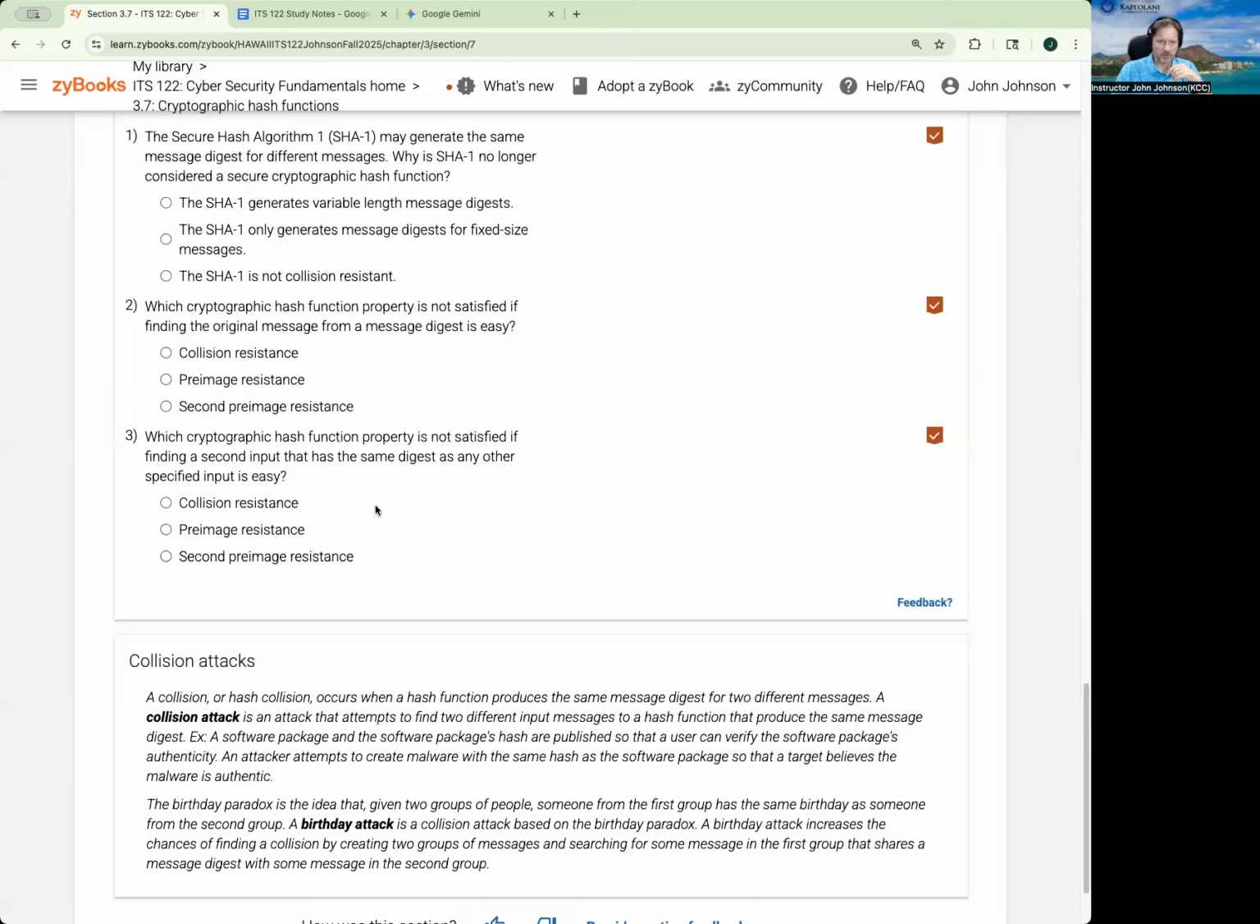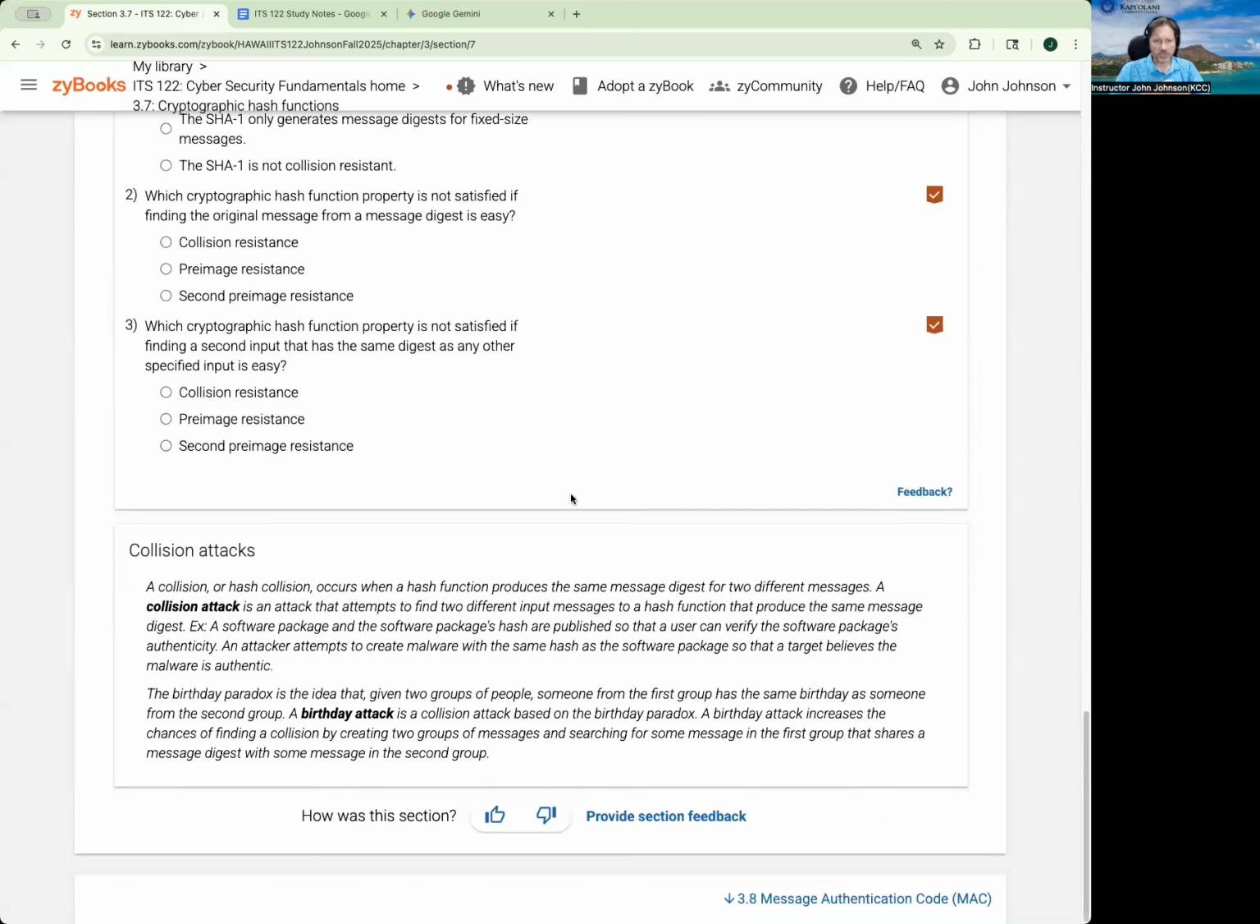So go ahead, mix and match, play around with this. And then we're talking about collision attacks. Collision attacks are basically when you're trying to find two different messages that will result in the same digest. There's one called the birthday attack. It's based on a paradox that says that in a room of just 23 people, there's a 50% chance that two people in that room share a birthday. So what they do is they create two groups of messages and try to see if they can get one of them to match the hash of something from the second group.